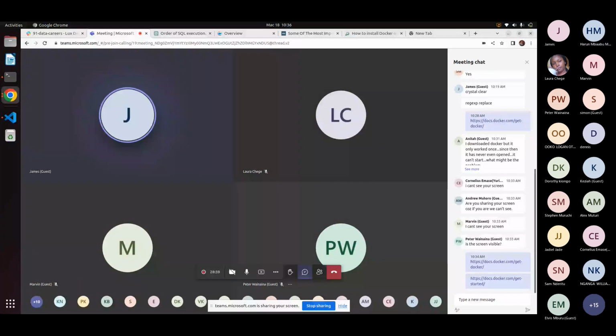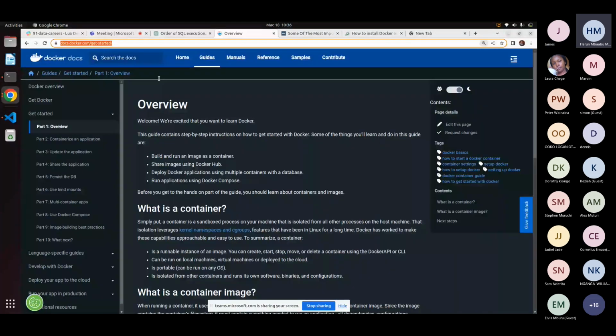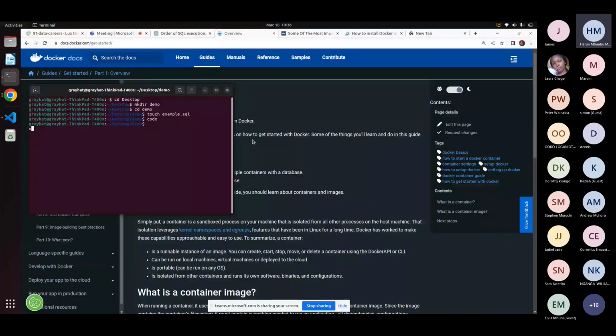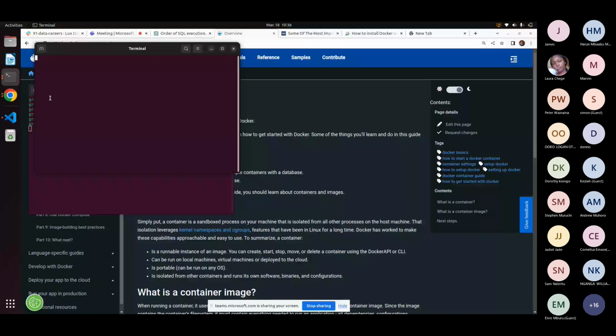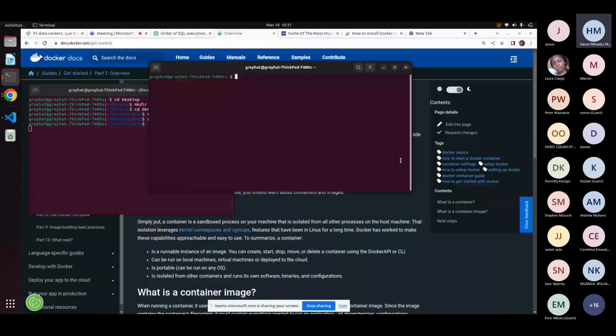Otherwise, I'll continue. You can see my screen. Is the font okay, or can I increase the font? Again, I understand this font is small, and I'm sorry about that. So you come here, open another terminal, Control Alt T for terminal, and then I can enlarge it. Okay, I hope you can see it. Yes, okay, good.